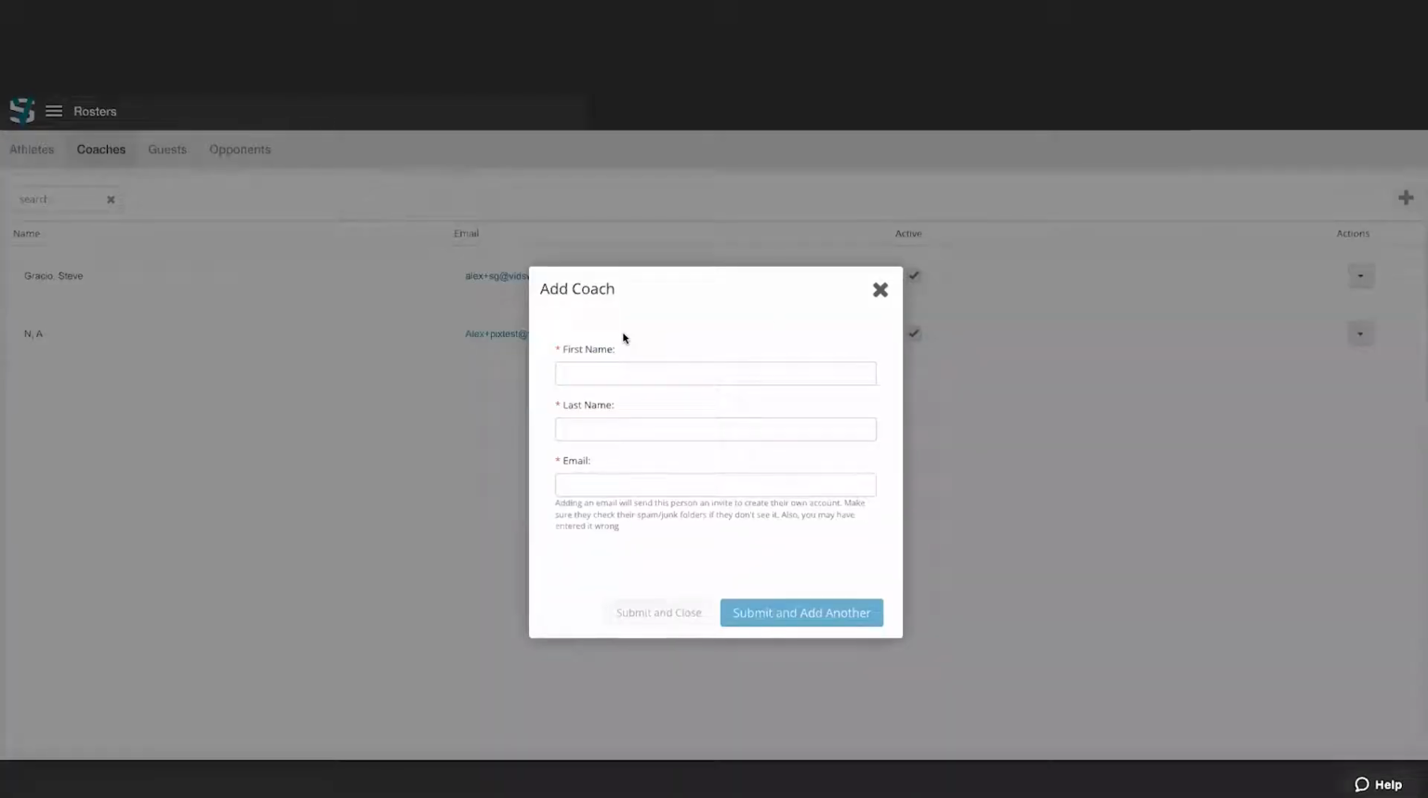Three pieces of information is all you need for a coach. Very simple: first name, last name, and email address. That's it. Once you submit this information, that same automatic email is going to be sent to this coach's email address, inviting them to create a username and a password. And once they do that, they will have access to the account.